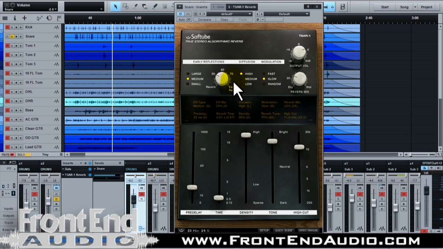I have it kind of bright because I want a little bit of an airy pop to it. High diffusion and density because I want a smooth reverb, but I want it to be tight. A little over half a second of decay. I don't want a whole lot of decay there, and just a little bit of pre-delay to kind of give some space to the drum.